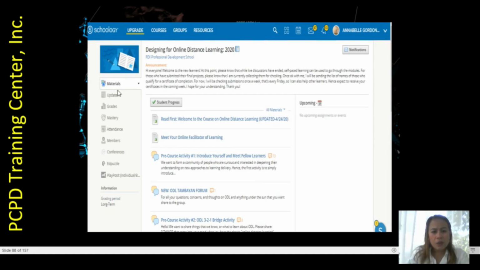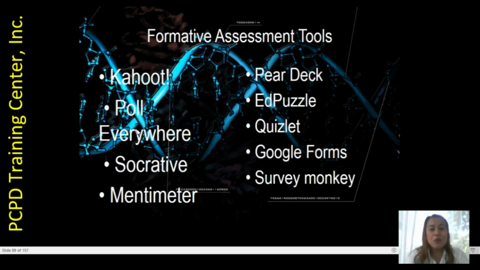Okay. We also have here the grades where you can monitor the grades of your students, the attendance, and etc. That's the beauty of Schoology. Just like there's also an avenue where you can make class records. Okay, so we do have here example of formative assessment tools that you can use.